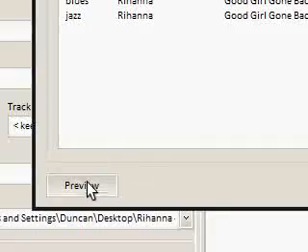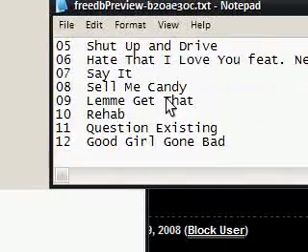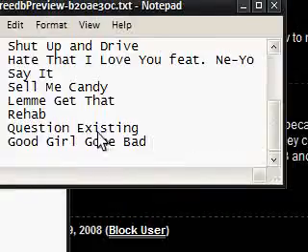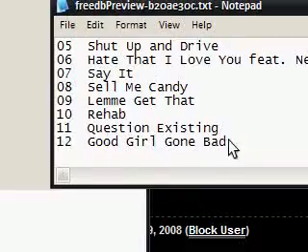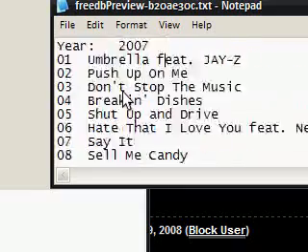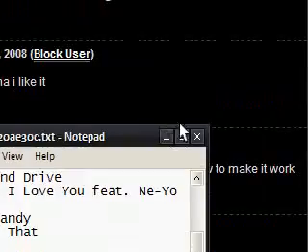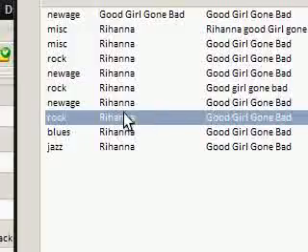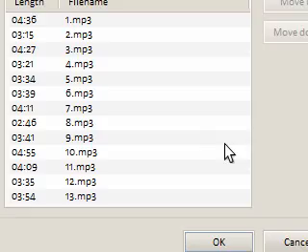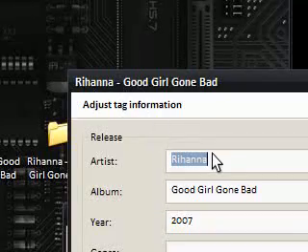I'll choose one of the ones near the bottom. Umbrella, Good Girl Gone Bad. So this one looks like it is the one. It's got 12 tracks on it. This is excluding that 13th track I mentioned, which is the UK bonus remix. But there we go. So this is the one we want, and it says it is rock, but we can actually change that later to R&B or whatever Rihanna is. So I'm then going to press OK. You know, so it says adjust tag information.